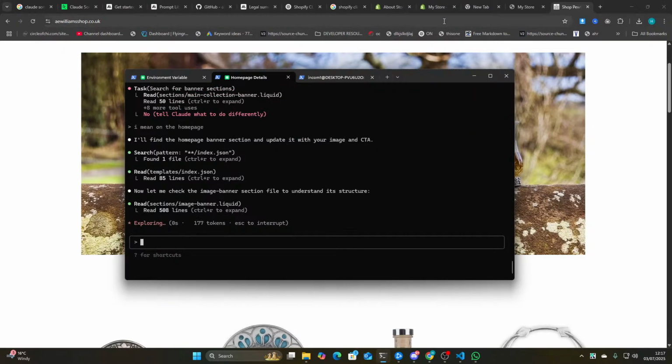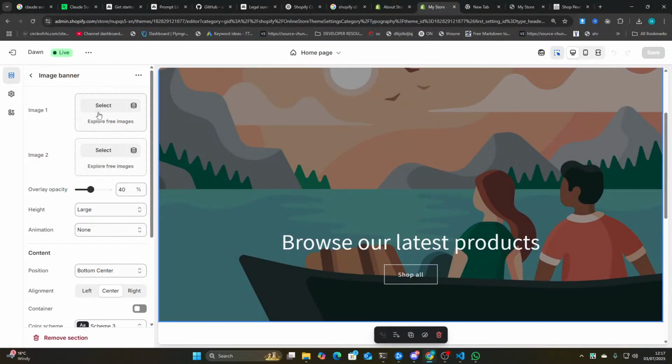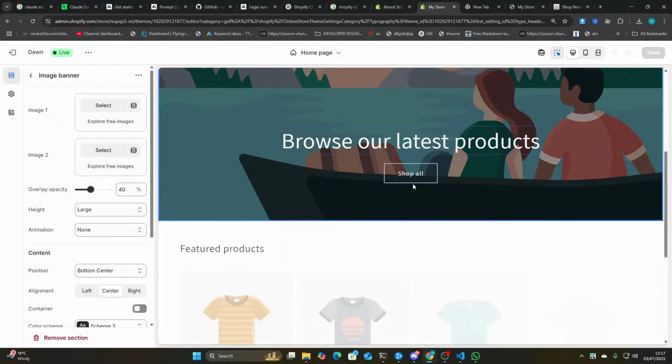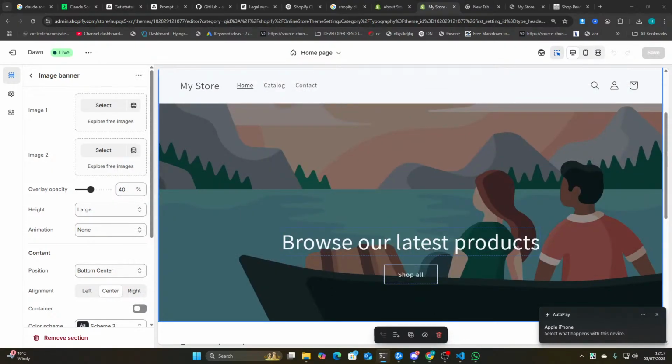Just for context, I could literally just go here and click here and just change the image. Let's see if I can make it where, because I'm adding a CTA, for example, which would take a little bit of time to make this look good, let's see if I can do this to the point where it's actually worth my time.